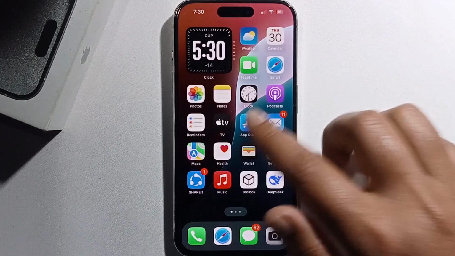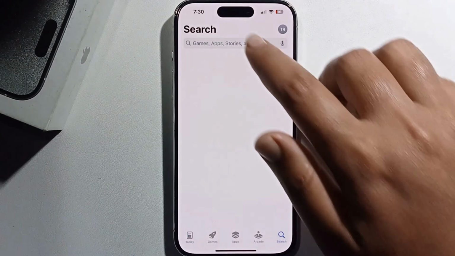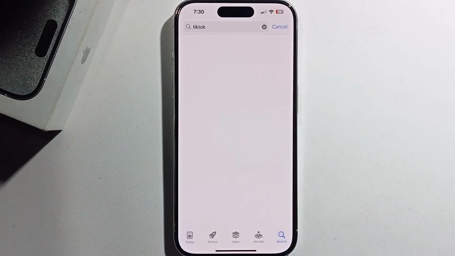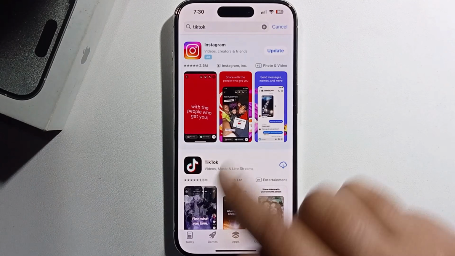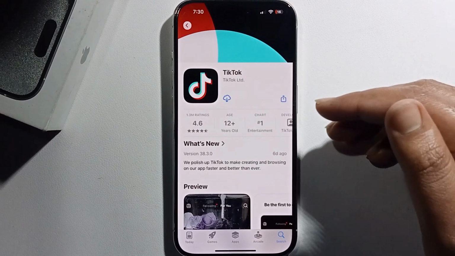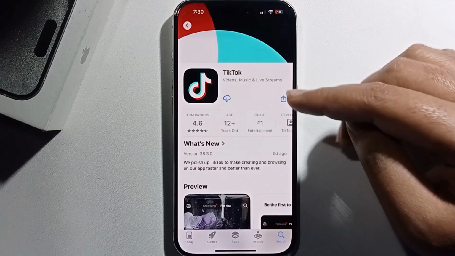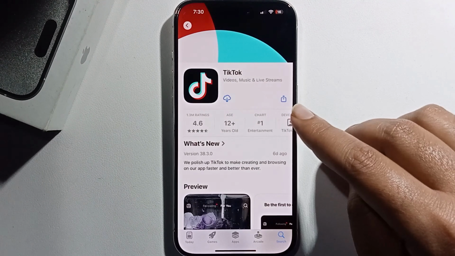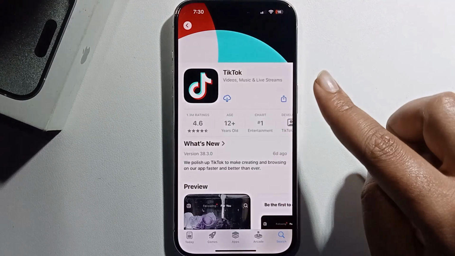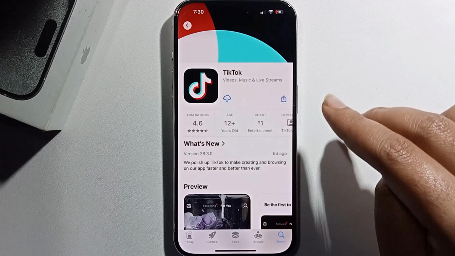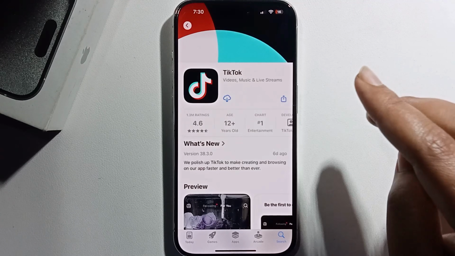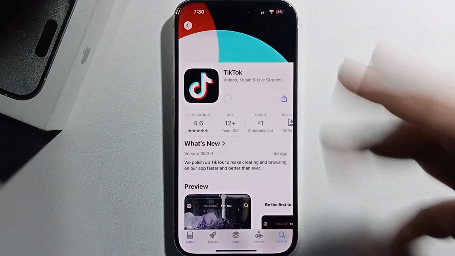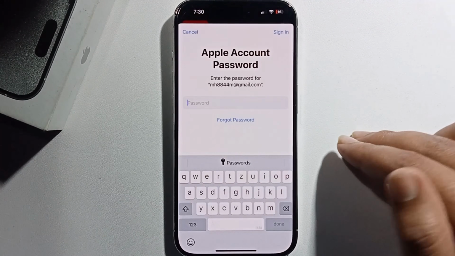Okay, and open the App Store again, search for TikTok. And finally I get TikTok in my App Store, but still I don't get TikTok. You just turn on your airplane mode and after 5 seconds turn off airplane mode, or you just restart your phone and try applying this method.